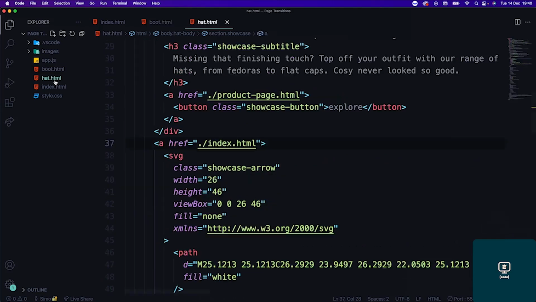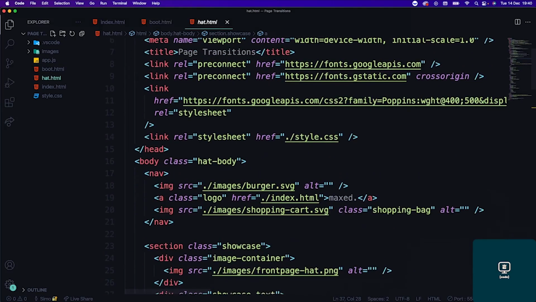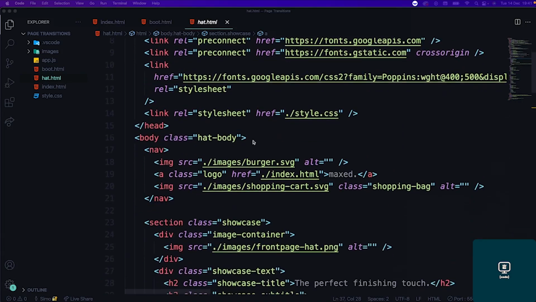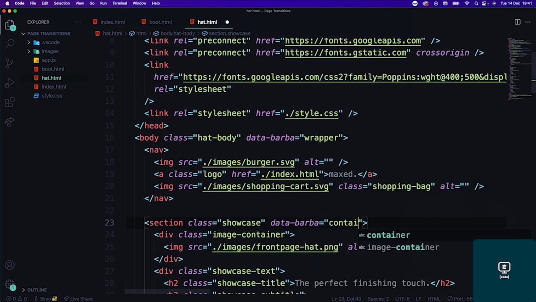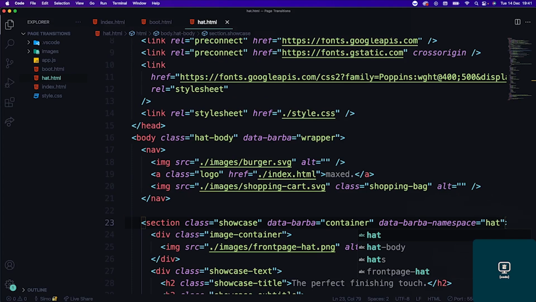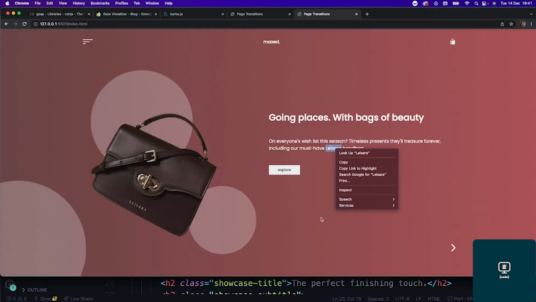Okay, and finally we have the hat. So let's go over to the hat. Where is the hat? Here we go. So on the body, data barba, set that equal to wrapper. And on the showcase down here, let's see here, we're gonna do data barba, set that equal to container, and data barba namespace, set that equal to, we're gonna name this hat, and hit save. All right, so that should be it. That's all the markup you need to get this up and running.